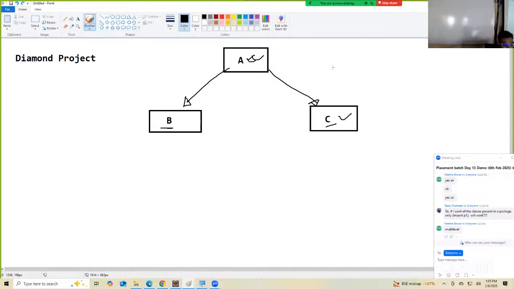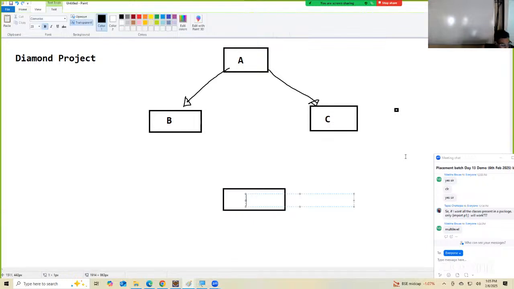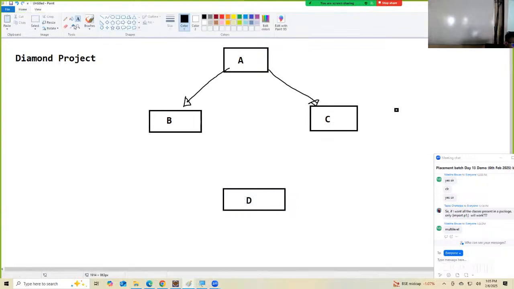That is not multiple inheritance. Correct? But now I'm going to create one more class called D. I'm inheriting from B to D and I'm inheriting from C to D.